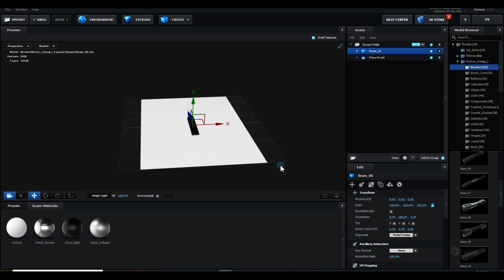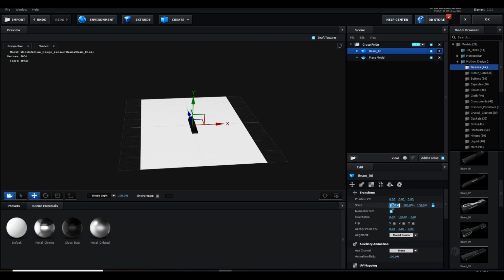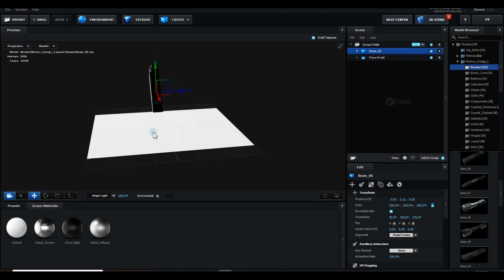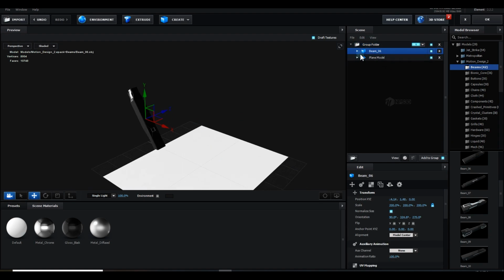And what I will do, I will just click on normalize size and optimize mesh, and I will increase the size to 200%, and I will rotate it and put it here. This is the thing which I will do with every single object, so I'm going to fast forward this process. You can also make them in a new group.